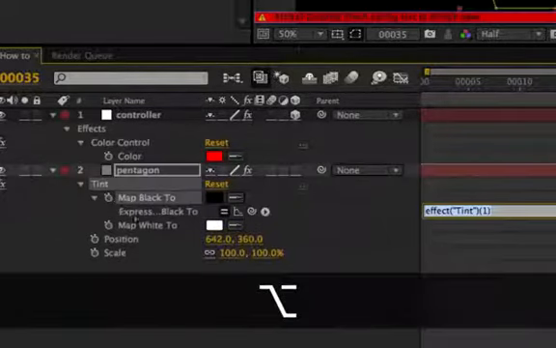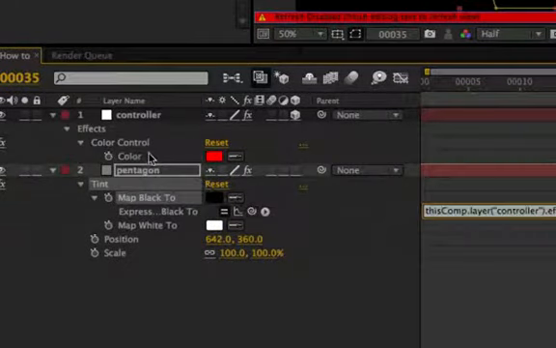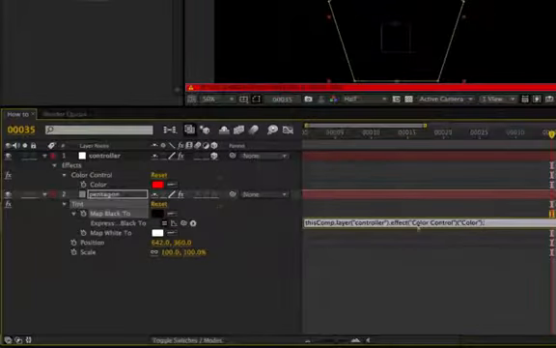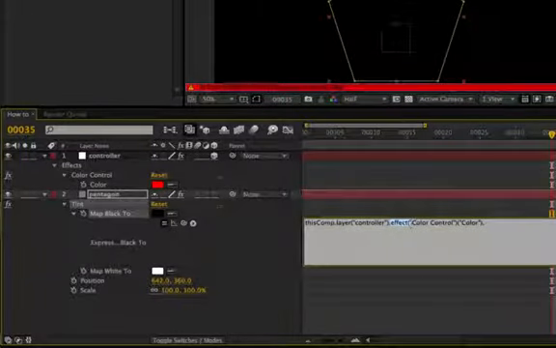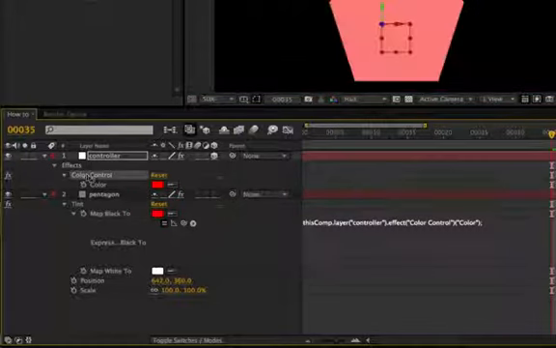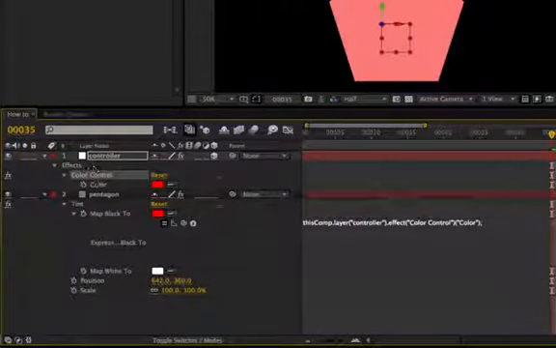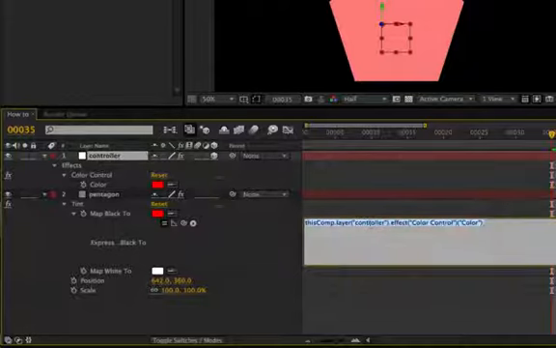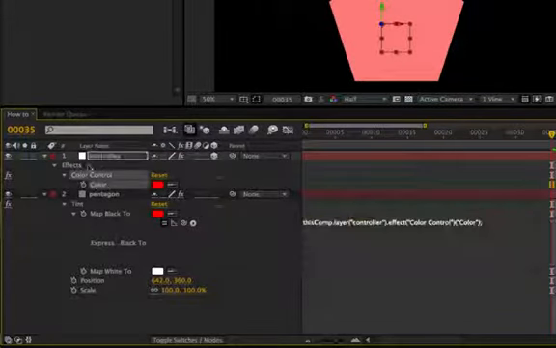So if I alt click the stopwatch and I pick whip this up here, you can see I'm referring to an effect called color control and a sub property of that called color. Okay, color control, color on the layer controller. Now, when that goes into another language version, color control will have a different name, as will color.